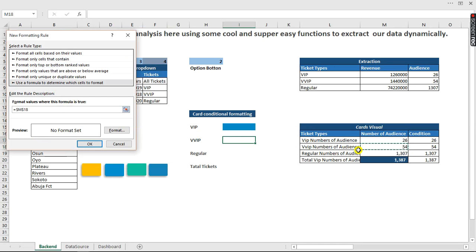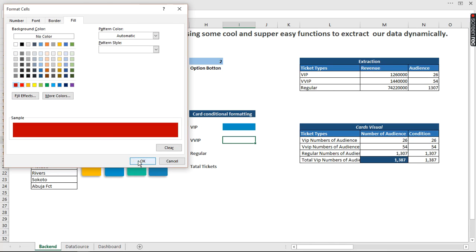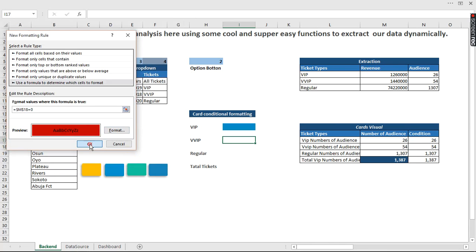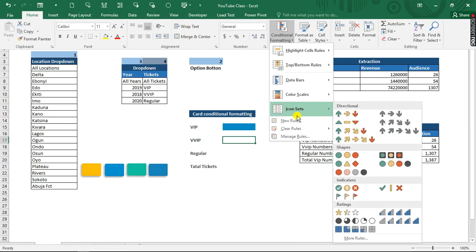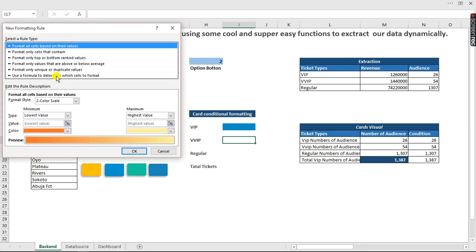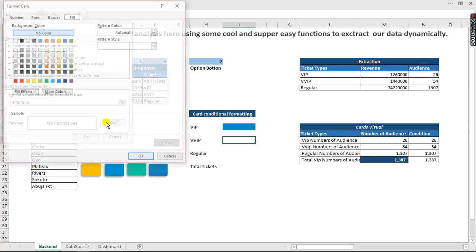Sorry, equal to 0, we need you to display red. So the same thing. So once this particular VVIP is greater than 0, now we are going to actually deal with the second color.